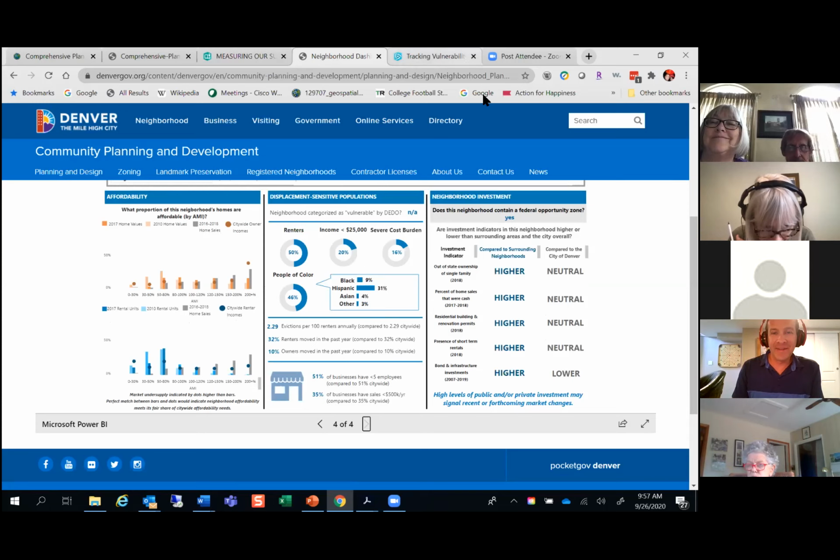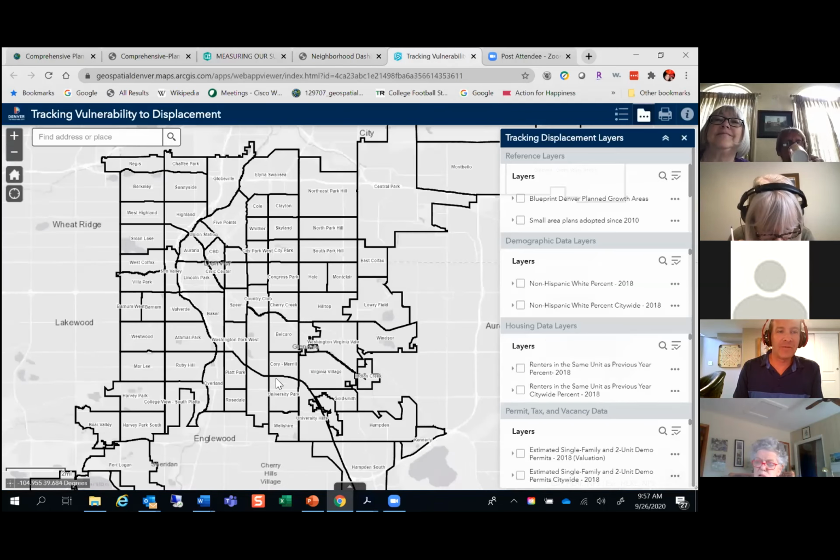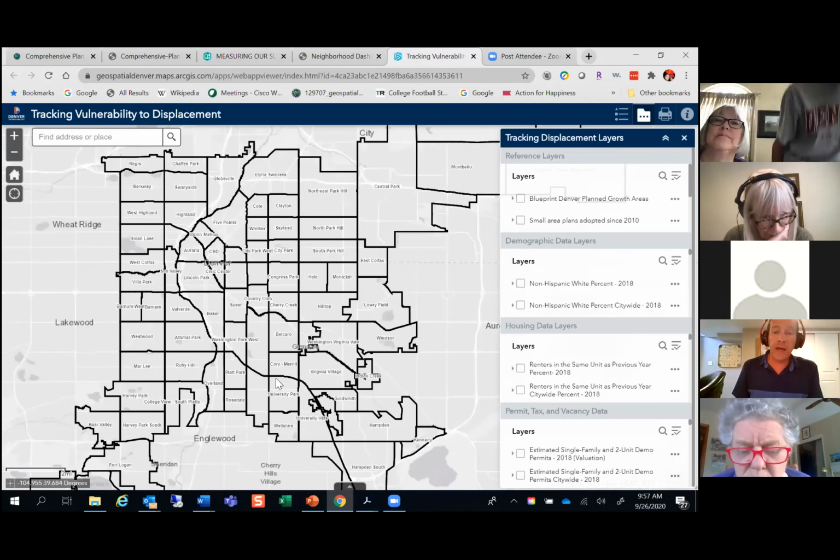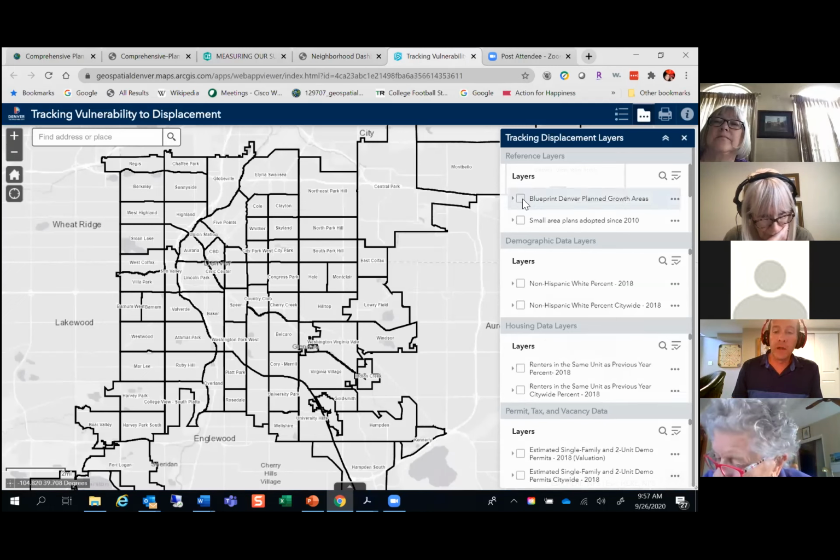And then another thing that we have here is tracking vulnerability to displacement. You can access this from a link within that neighborhood dashboard homepage. And this is an interactive map that you can click on and off all the different data. Again, Sarah probably could give you more details, but this was developed in response to council members' interest in having access to this data after our LUTI presentation, and in particular to the equity metric and how we could take a deeper dive in some of this information and start using it.